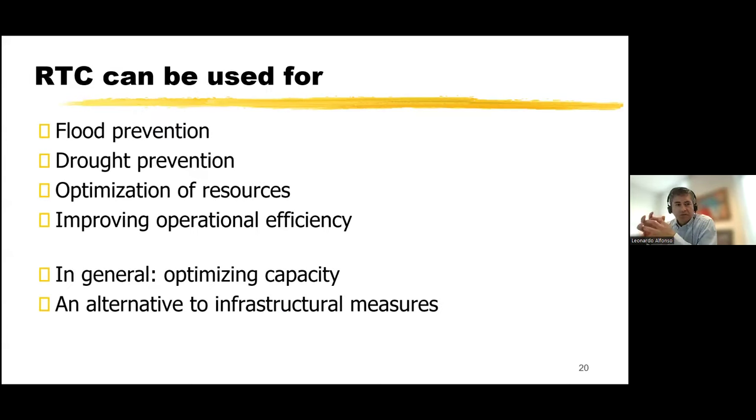So real-time control can be used for many things. Flood prevention is one of them, but not the only one. We can also use it for drought prevention, for optimization of resources, for improving operational efficiency of the systems that we have in place, and in general for optimizing capacity. And this is an alternative to infrastructural measures. Sometimes we tend to build bigger tanks, bigger pipes, bigger storage bodies. Sometimes that's not necessary. It's just a matter of optimizing the capacity you have with real-time control.